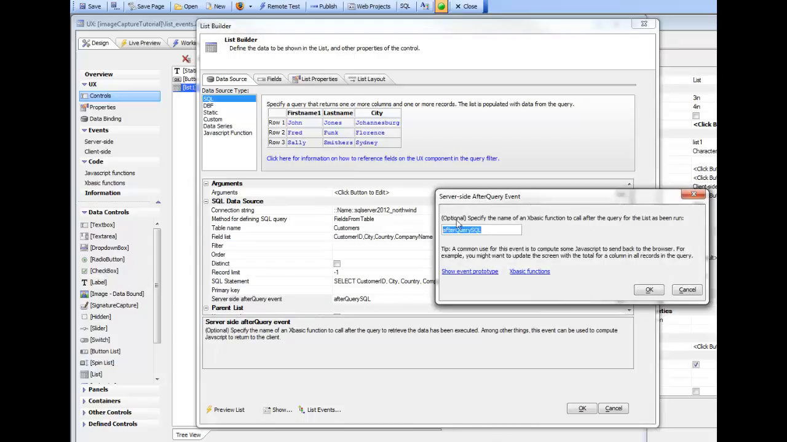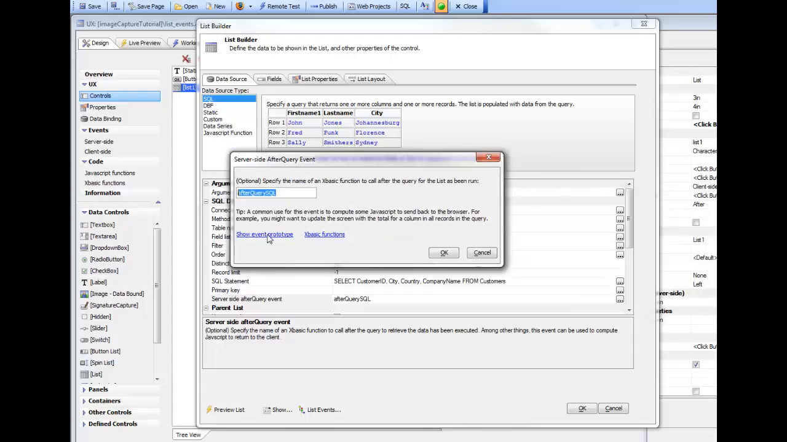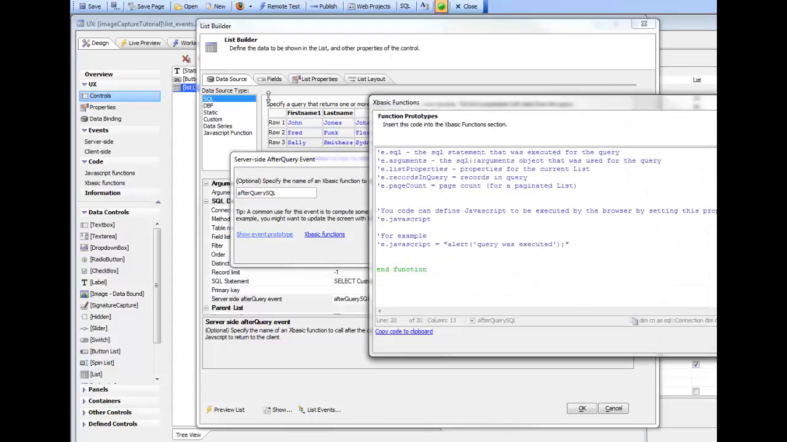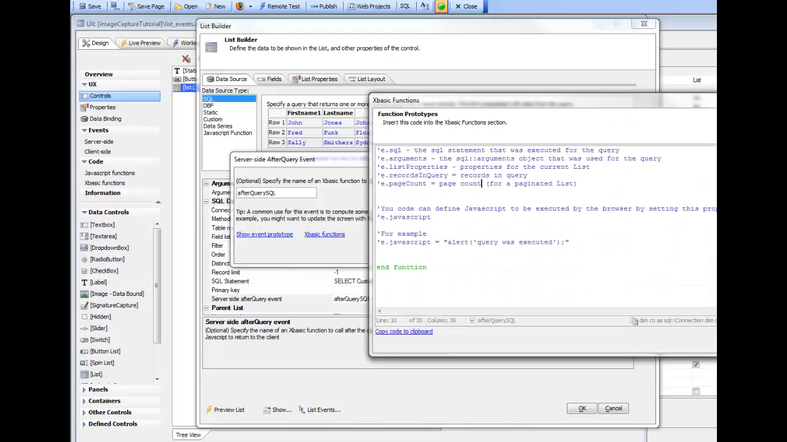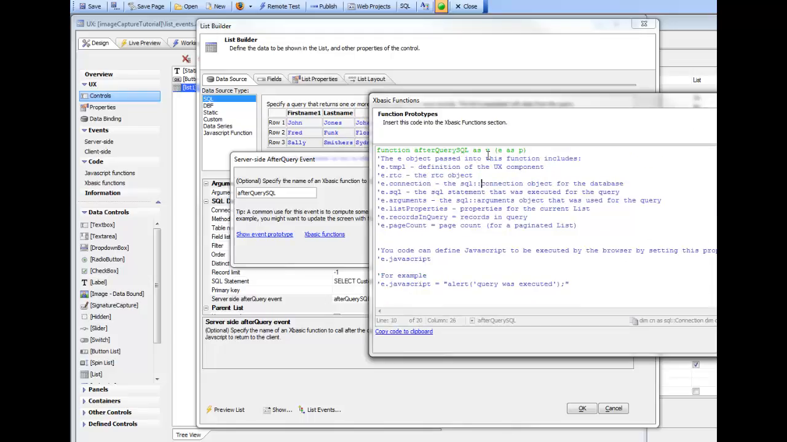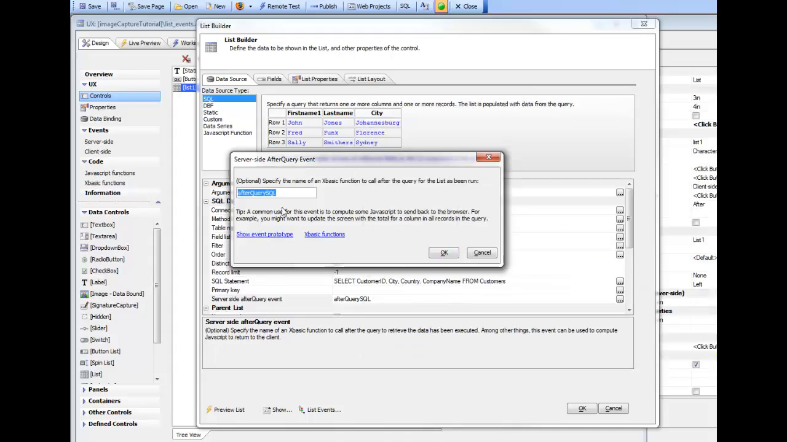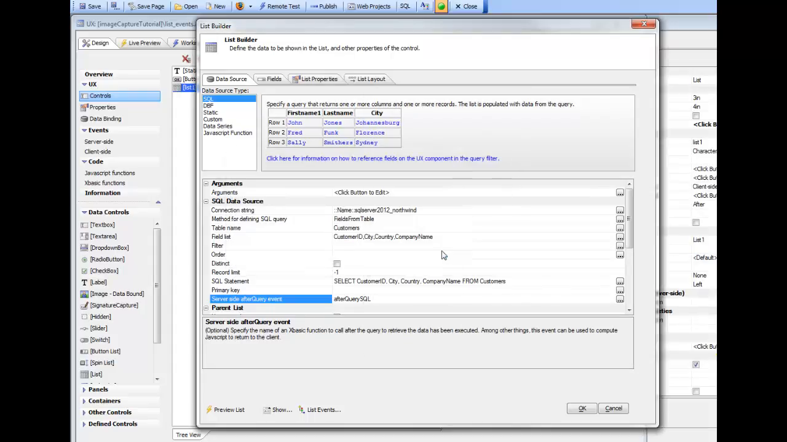So you can see here that if we open up the prototype for this function, we can see that it tells us that the function gets passed in certain parameters inside the E object, and that in the function you can set e.javascript, which is any JavaScript that you want to return. So let's go take a look at what we actually did for this function called AfterQuery SQL.